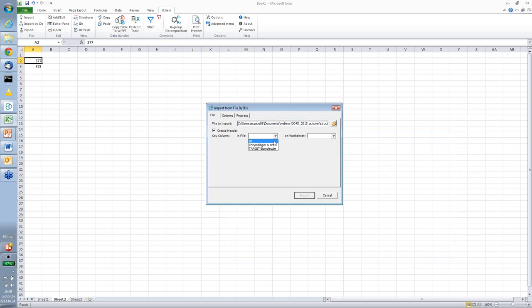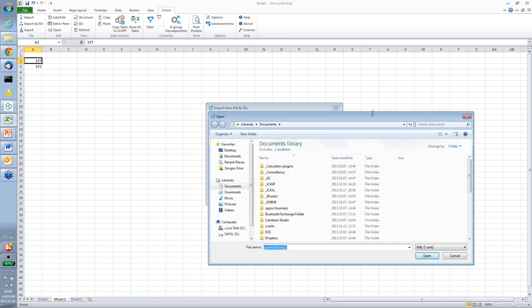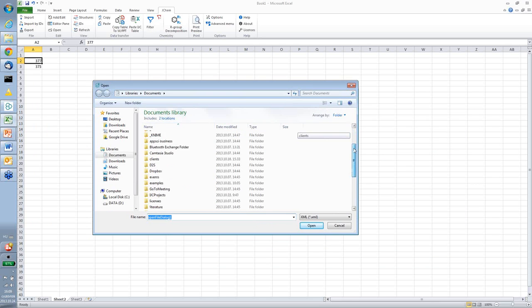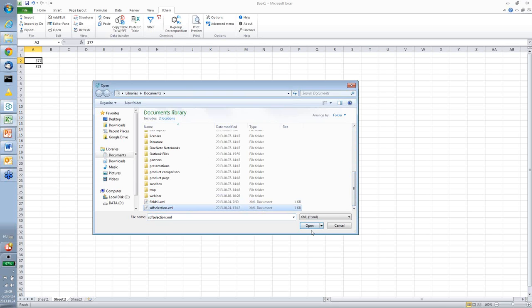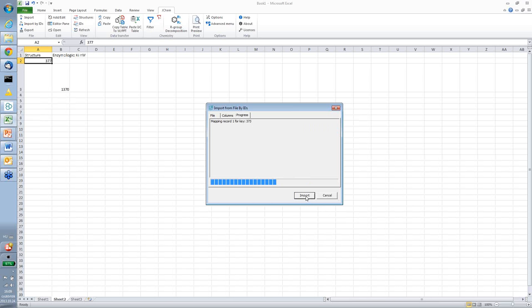Tell JChem for Excel which is the ID column and which is the ID column in the Excel sheet as well. Here I can reuse the load save fields. The SDF selection is a pretty simple case, but many times SD files contain many fields, and in that case it can be really helpful. And just click import.